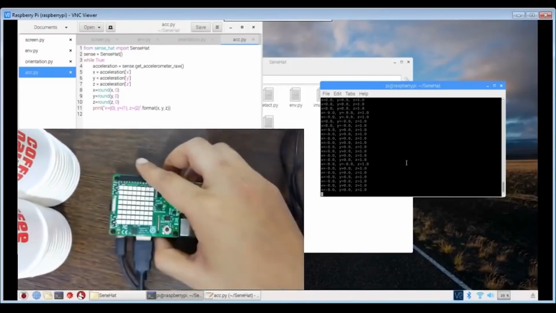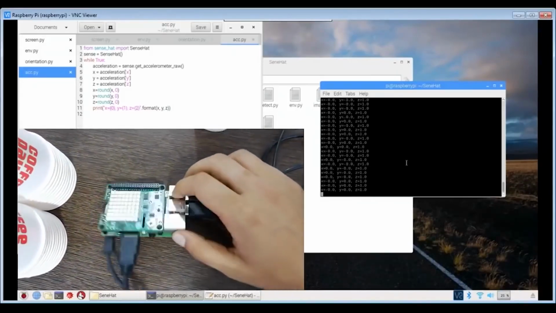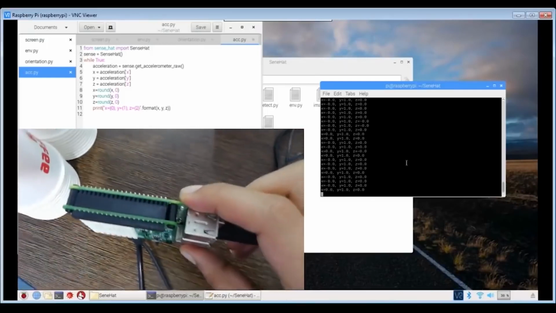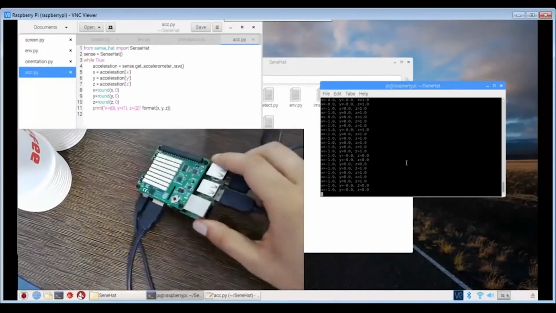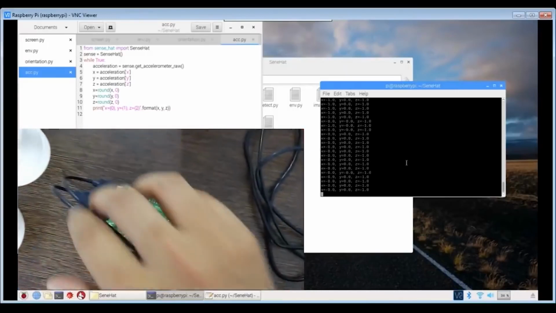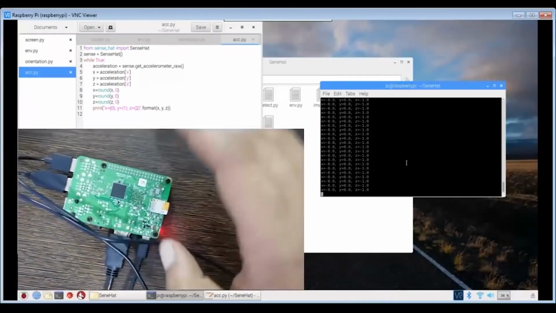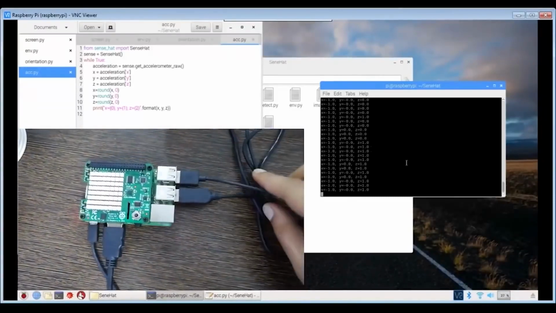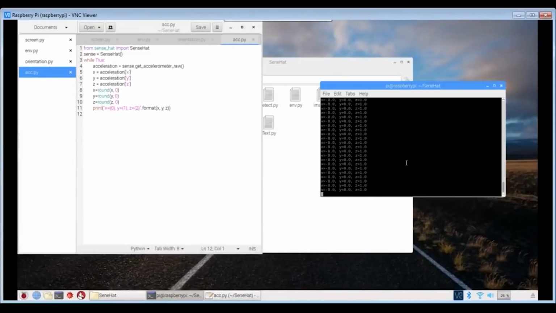Same with respect to Y. If I change it in such a horizontal way, it is -1, and if I change it in such a manner, then it becomes +1. Now, if you flip it completely over, then the value of Z becomes -1 as well. So if this is the flat position, then the value of Z remains 1. I hope this is clear for you guys.